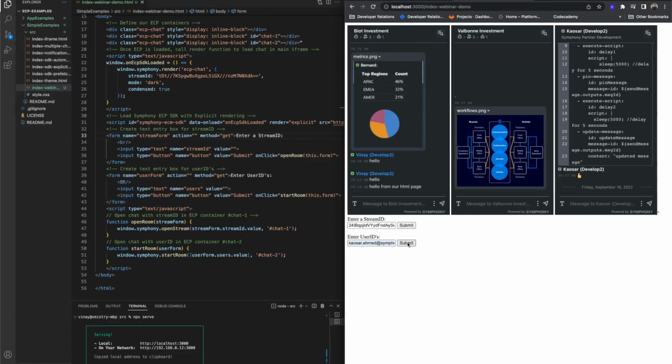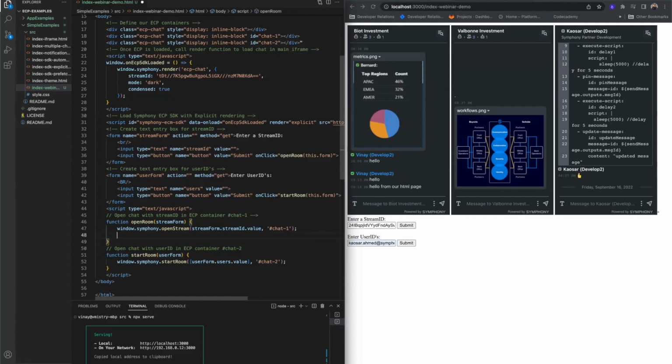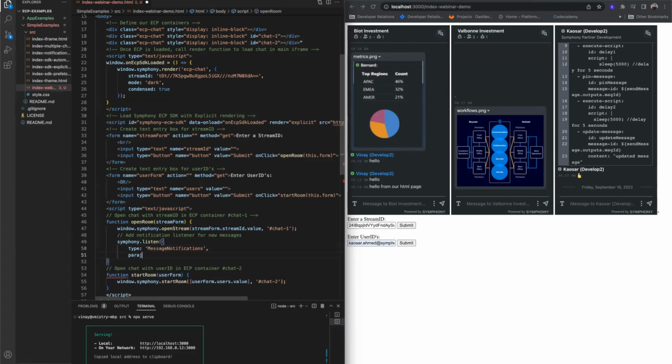Okay, so the next thing we'll look at is how we can enable notifications now within ECP. So if we go back to our HTML, let's add the message listener object as well. Okay, so if we go back to our open room, we can add our listener here as well. So we're going to be adding our notification listener for new messages in this particular room. So we use the listen function for message notifications. And the stream ID would be for this particular room.